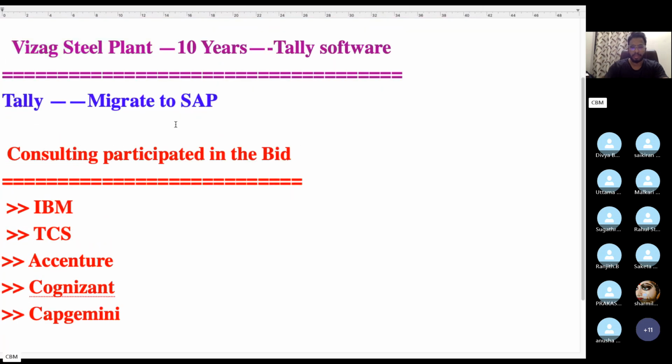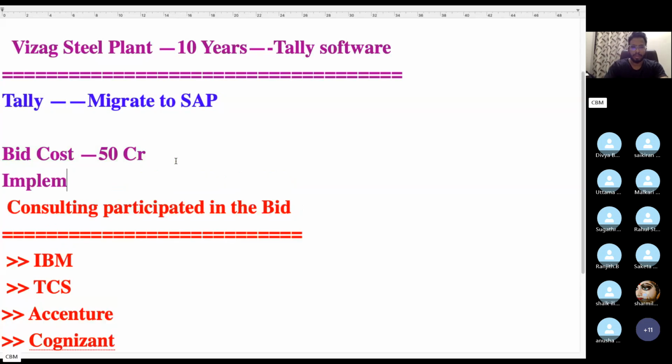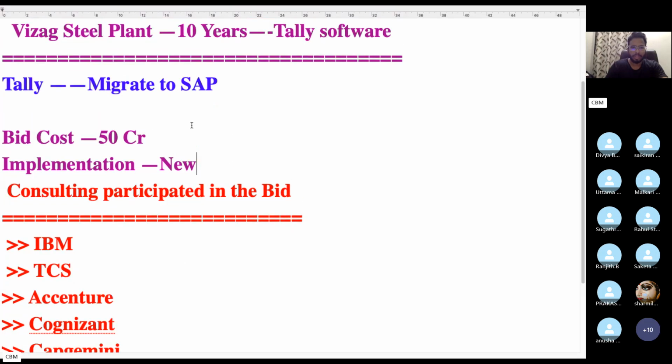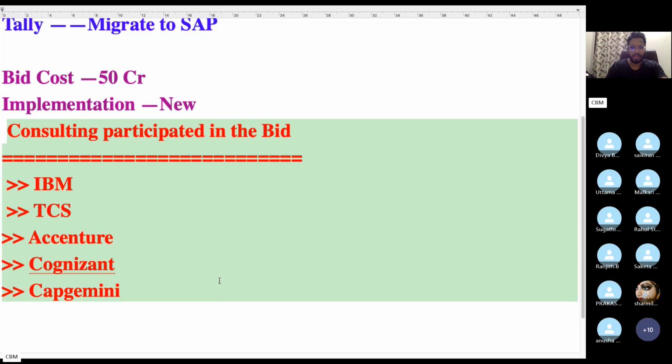So they make some bid. This is the bid cost. Assume the bid cost is 50 crores. This 50 crores is a completely new implementation. New implementation means this Vizag Steel company never used SAP earlier. Now this company wants to migrate to SAP. So from that point of view, Vizag Steel makes a bid and the bid price is 50 crores. Assume these consulting companies participated in this bid.